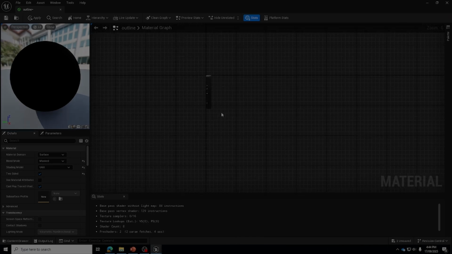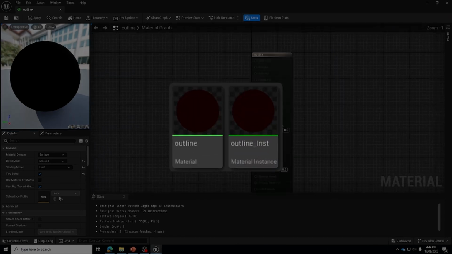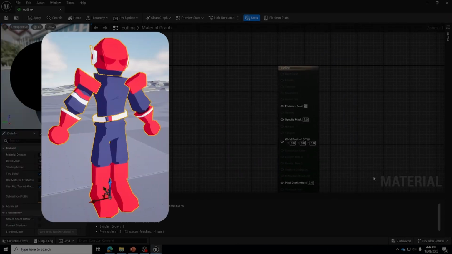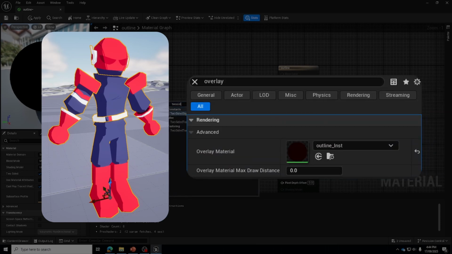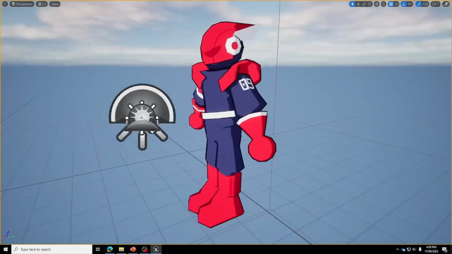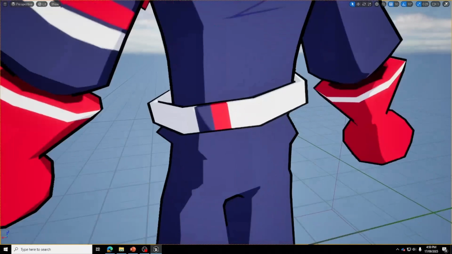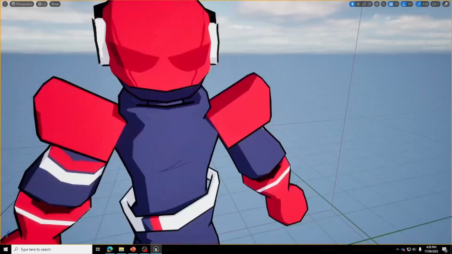After making changes to the outline shader, you want to create an instance with the same outline shader. Then, click on your model in your scene, go to the Search tab, search up Overlay, and you'll see the Overlay material. Drag in your newly made instance into the overlay material tab. Afterwards, play with the parameters, and you should get your result. Your final result should look like this, a 3D model with Toon shaders and an outline.